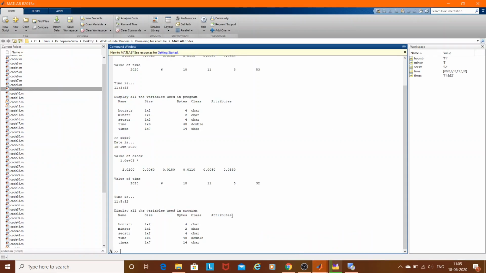Now just check my computer screen, it is 11:05, right, and 18 June 2020. So the exact same time is displayed. The earlier time was 11 hours and 3 minutes, and now it is 11 hours and 5 minutes, and the same variables have been given, right? So this is how you can represent the time in MATLAB.